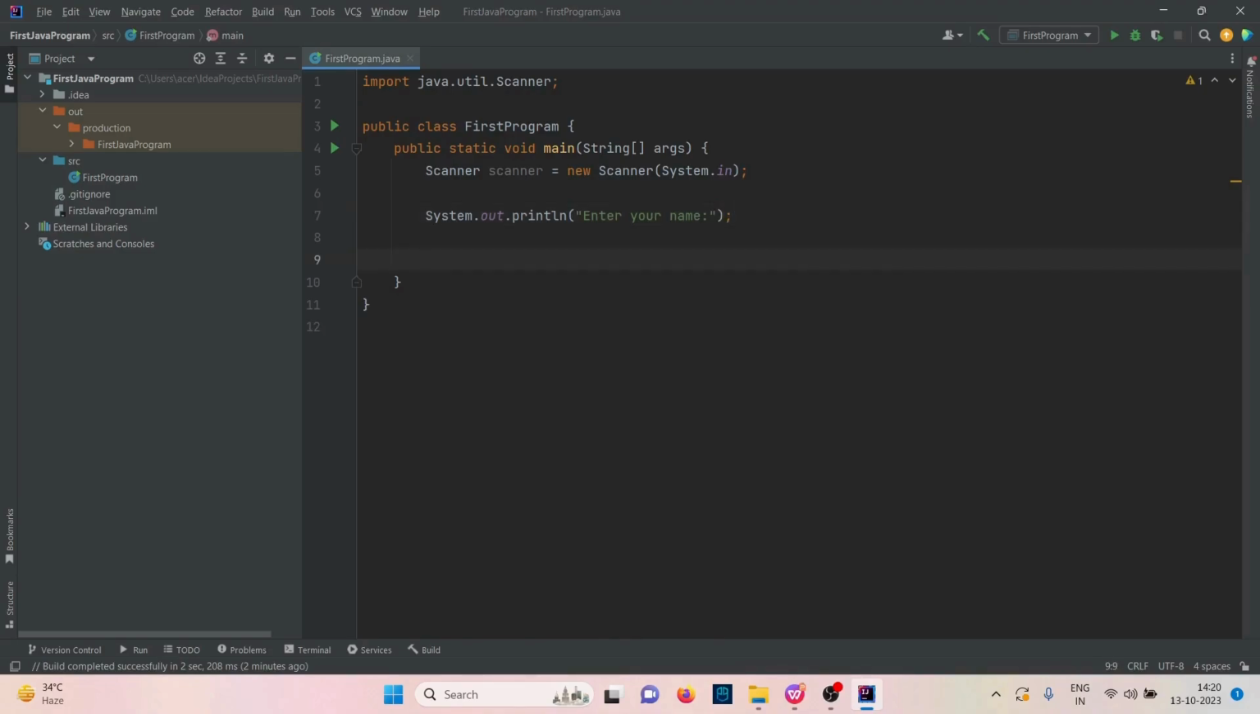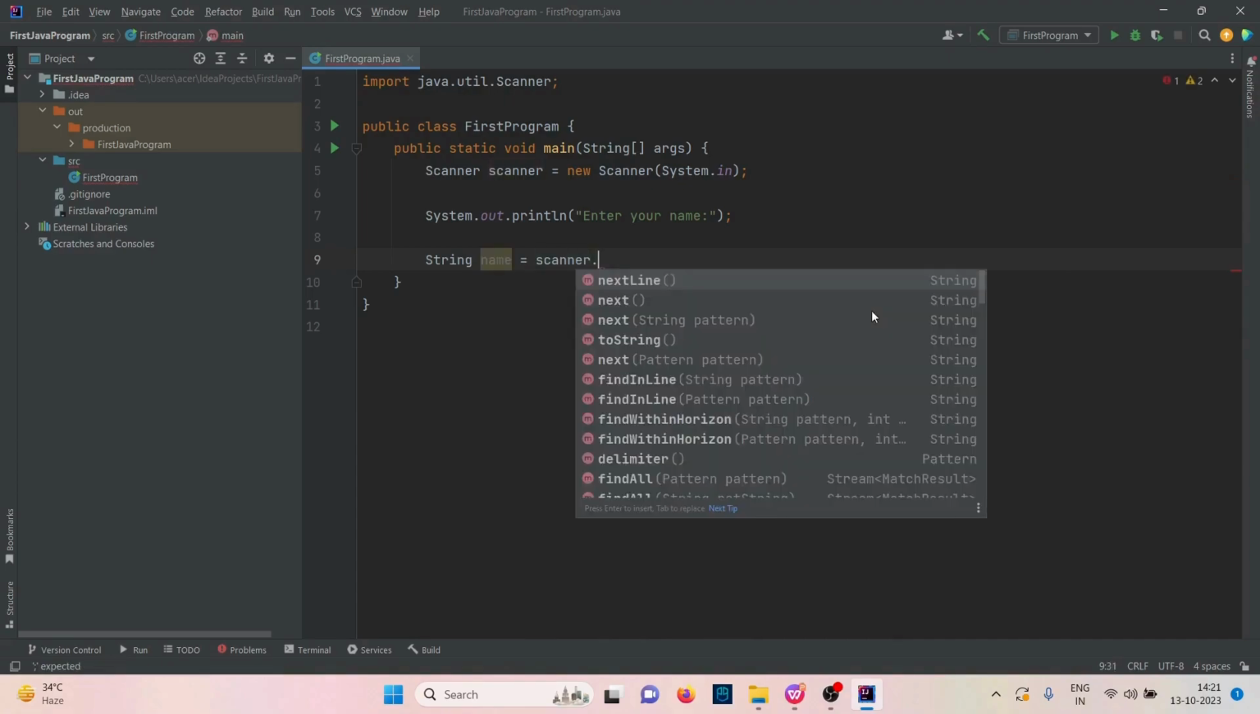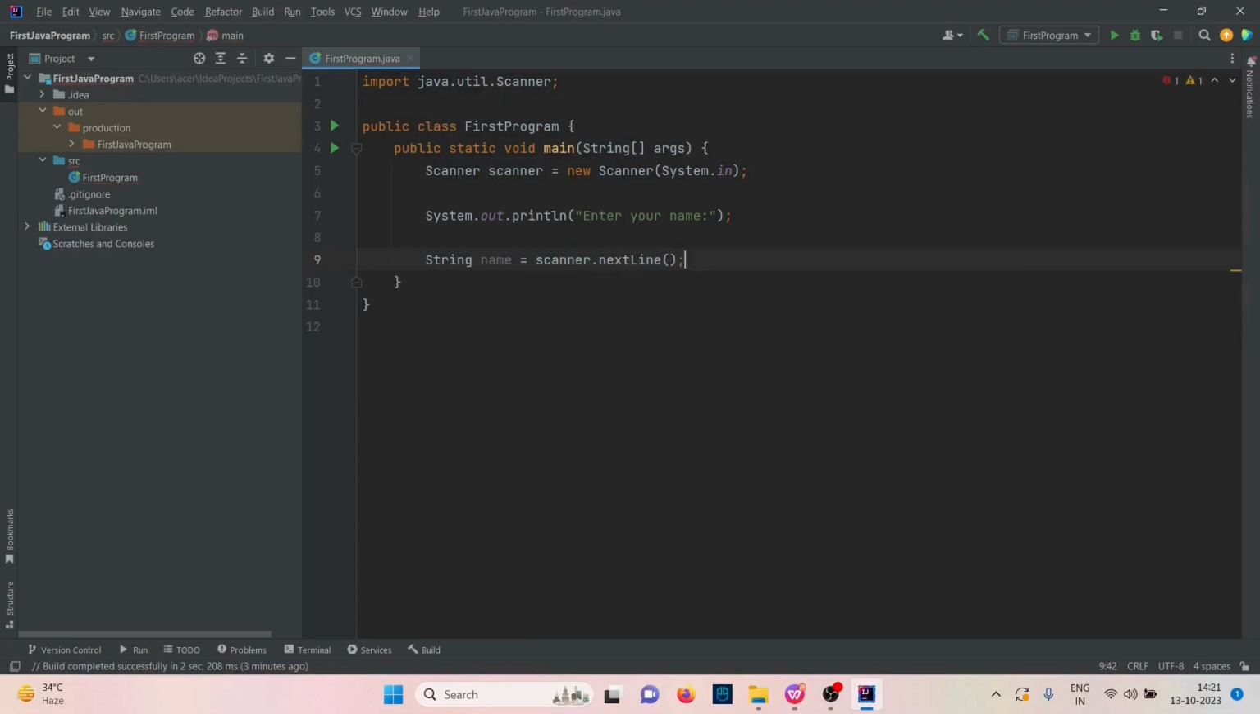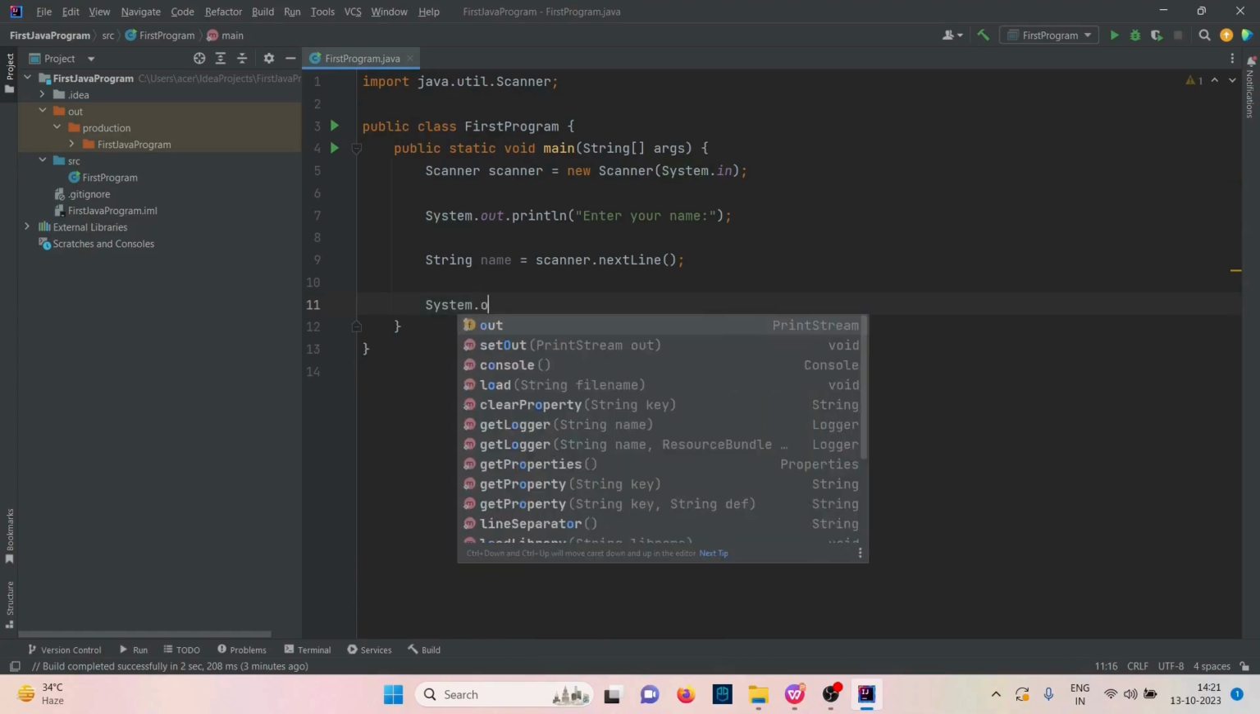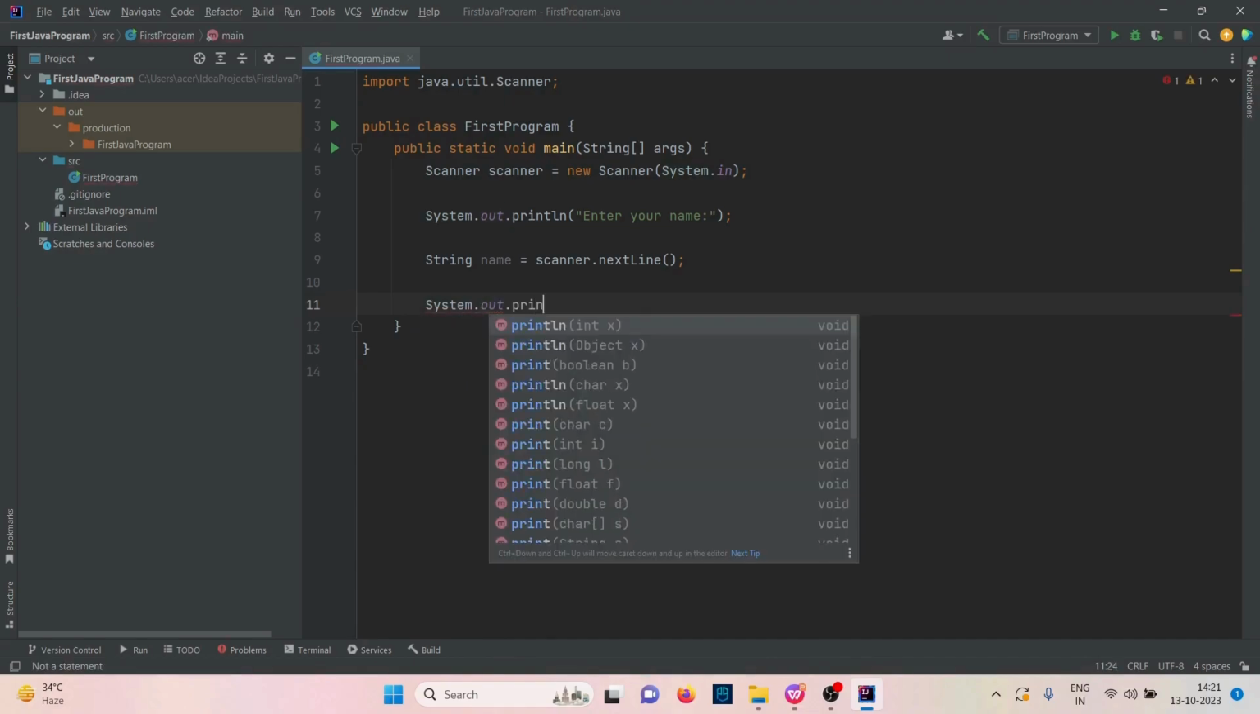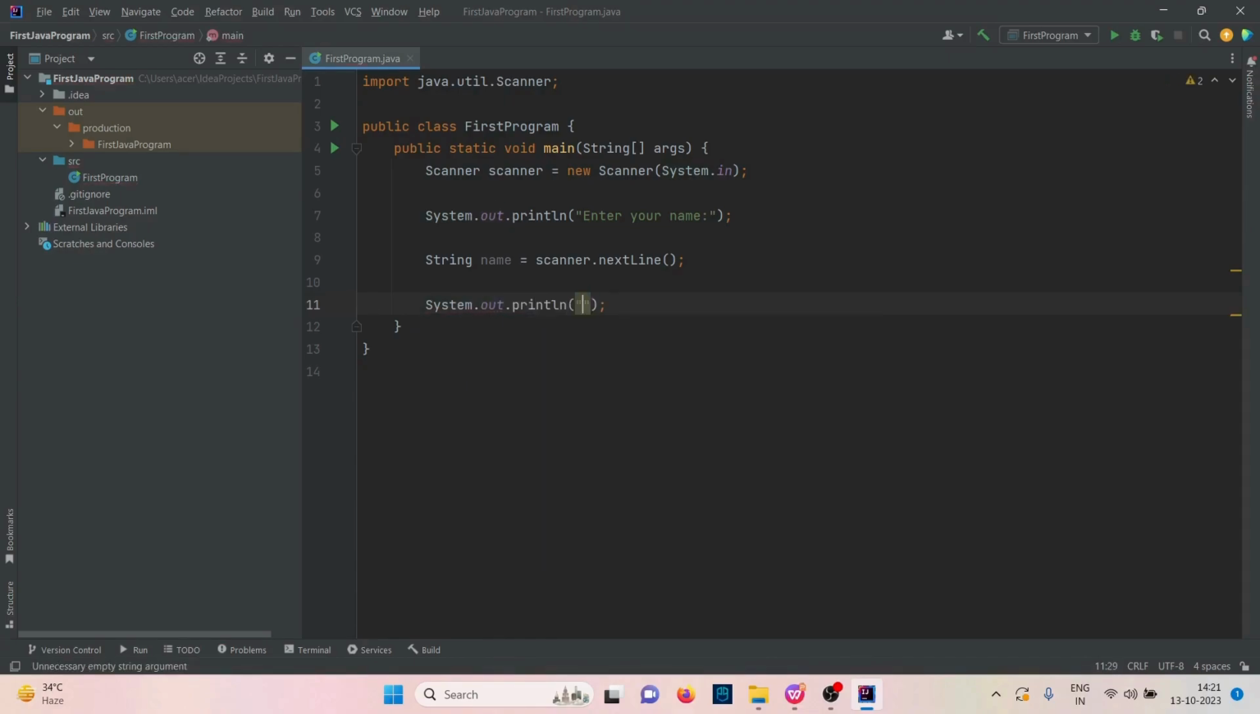Now we'll use scanner.nextLine to read the entire line of input and store that in a local variable. So we'll type String name equal to scanner.nextLine. Here, scanner.nextLine would read the entire line of input, and then it would store that value into the name variable. Finally, we display a greeting message that includes the user input. So we'll type in System.out.println and then hello.